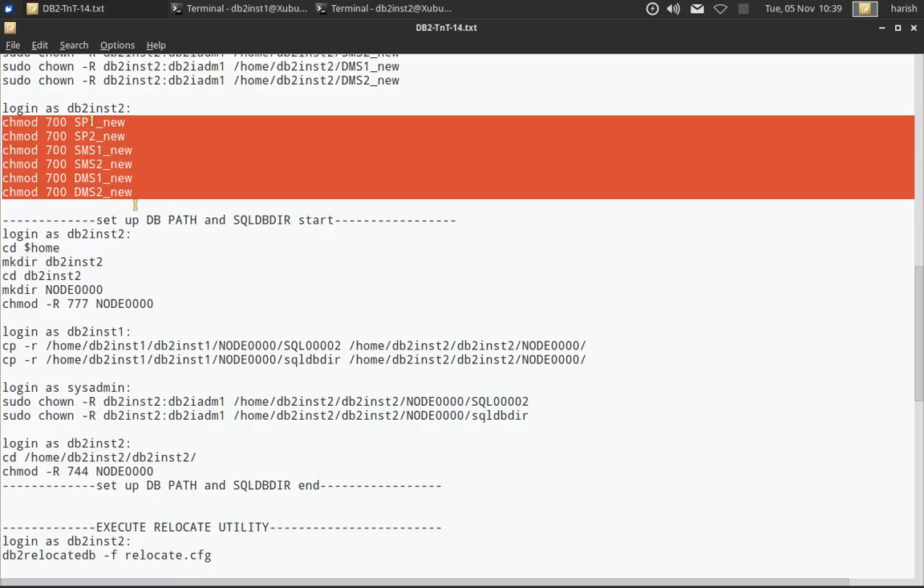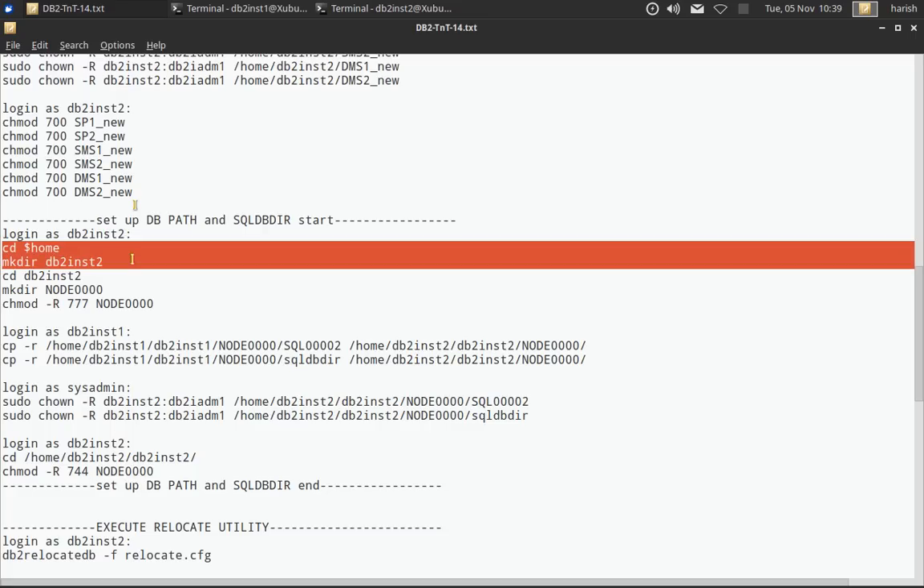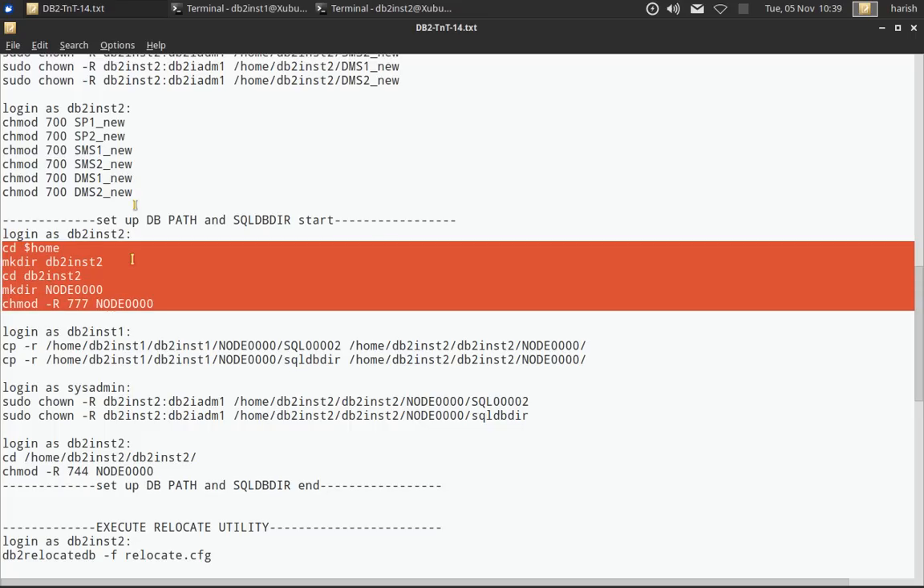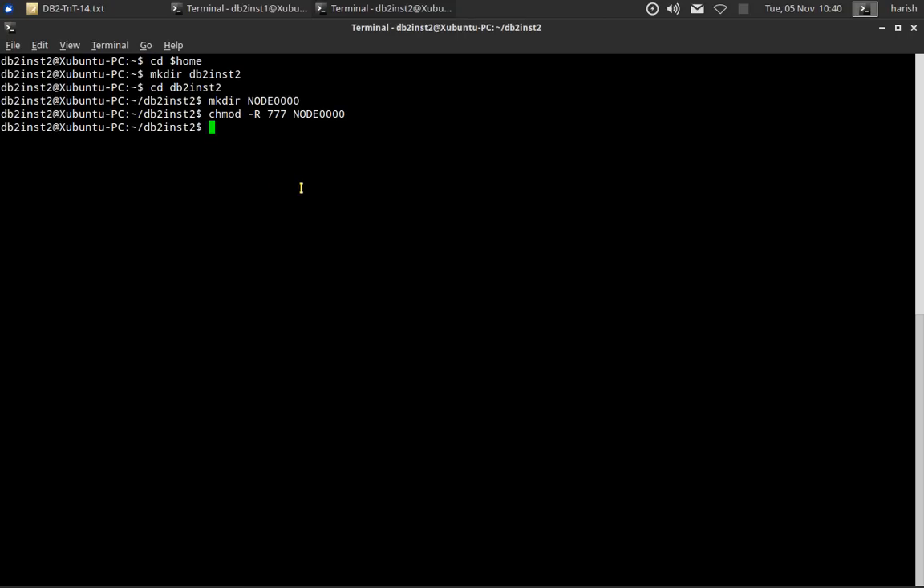Okay, next, all the storage paths and the container paths have been copied. Now the next step is to copy the DB path and the SQL DBDIR directory. For that I have to log in as db2inst2. I am making the directory db2inst2, making a directory node 000. Then I am changing the file permissions again. Okay, done.